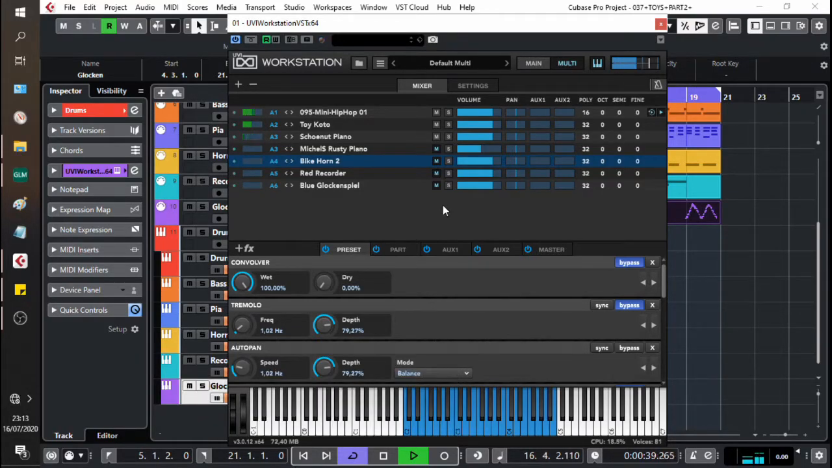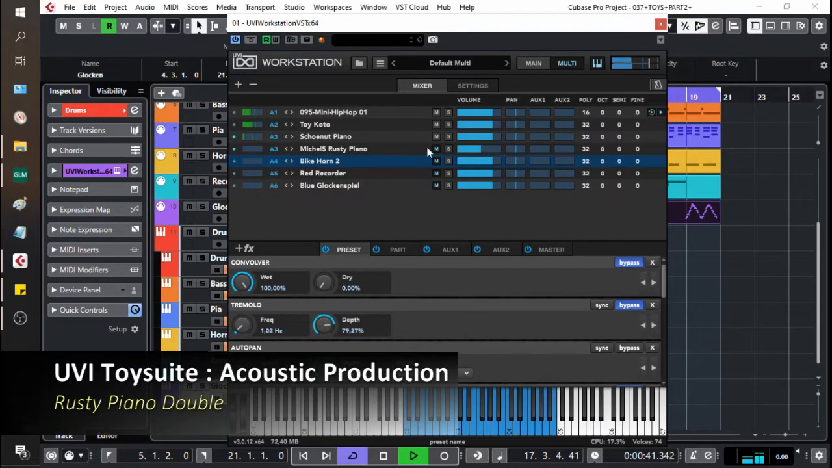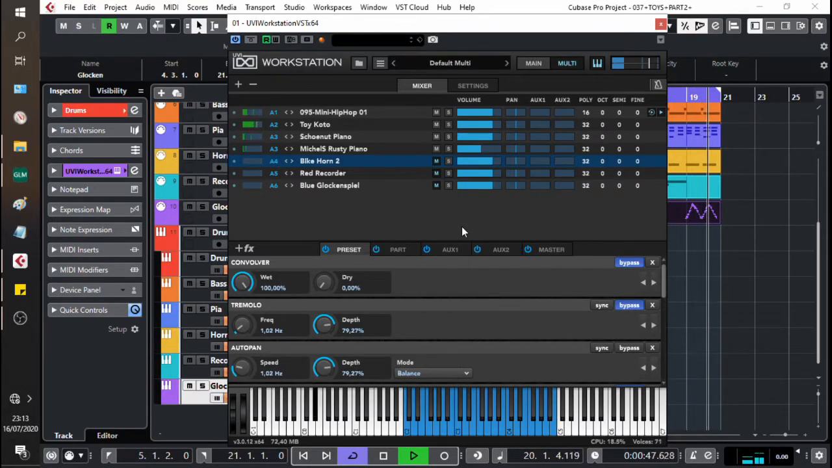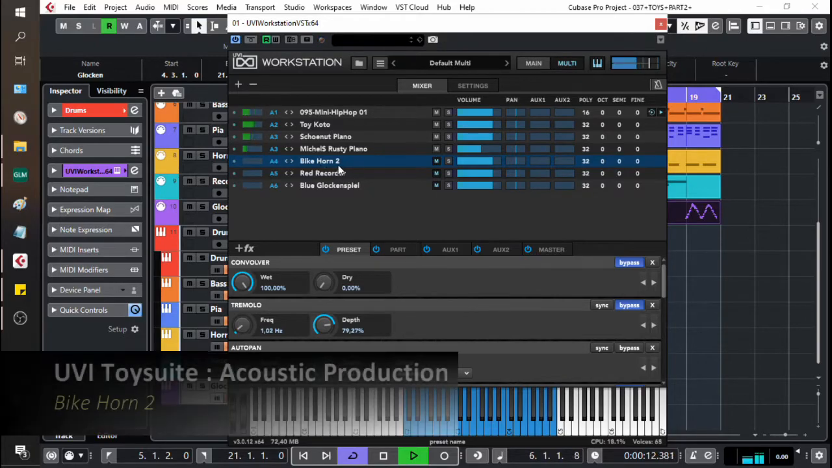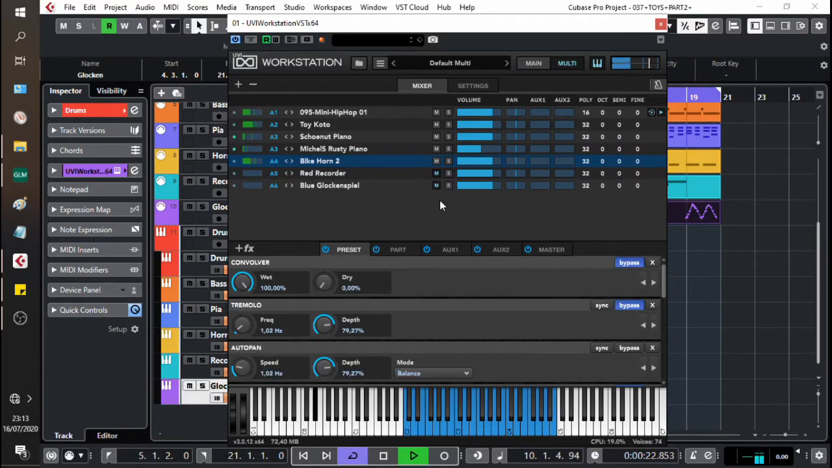We tried something a little bit different with this. We decided to double it up with the Rusty piano. Give it a nice sustain and combined flavor there, like that. Then we brought in the bike horn. This was a little bit more problematic. I think we're just about getting away with it there at the back, like that. Not sure about that one.